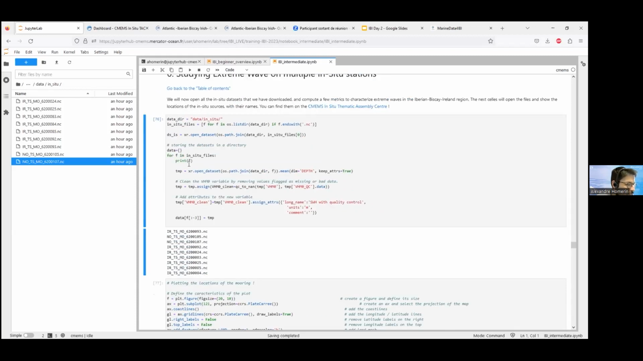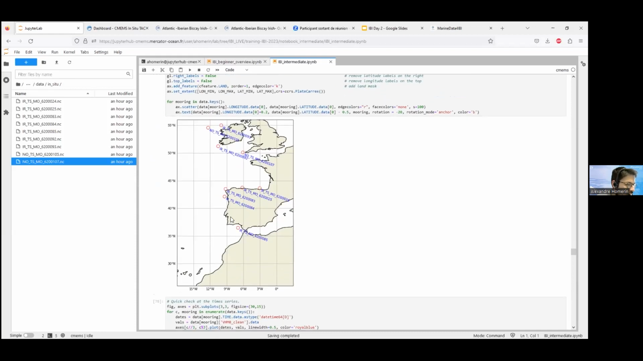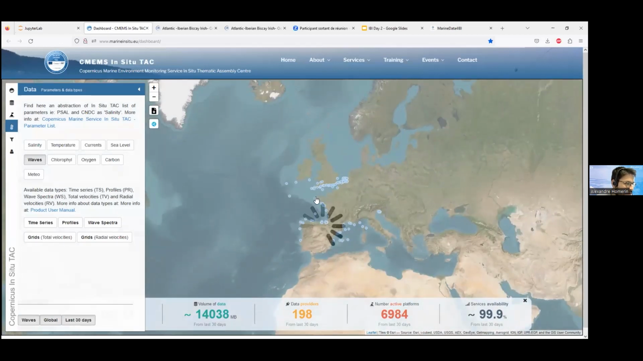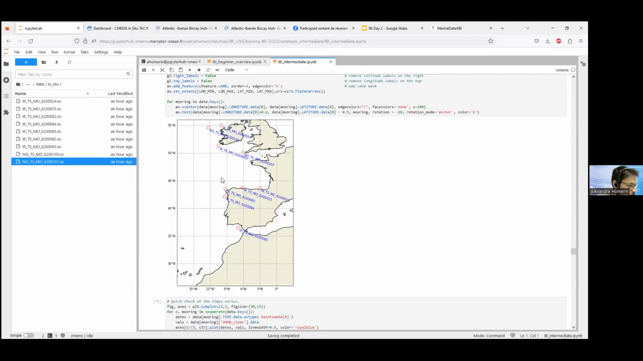So as I said before, I'm doing the same pre-processing that I have shown you before, cleaning the data to make sure there are no values flagged as bad data. Here are the datasets that I have chosen, and here are the locations with their names. If you have time, you can go to the Copernicus Marine Service Thematic Assembly Center to see if you can find them. You should be able to.